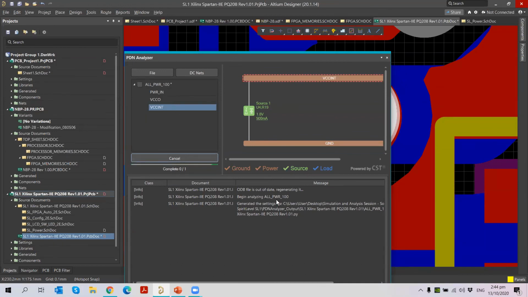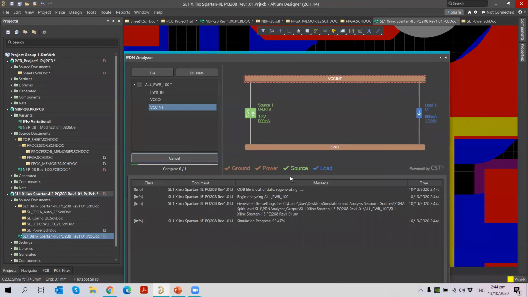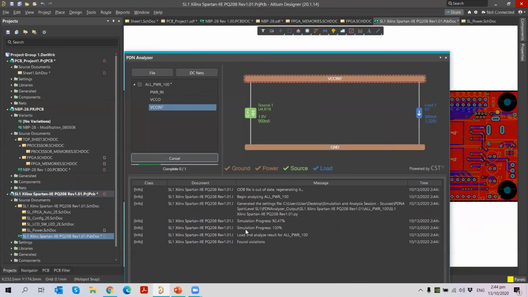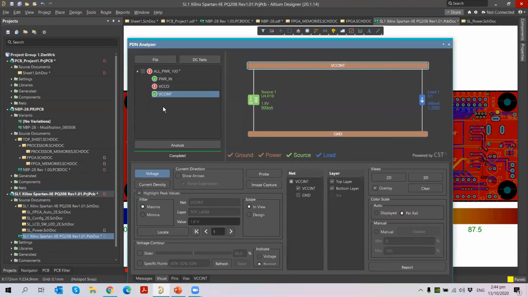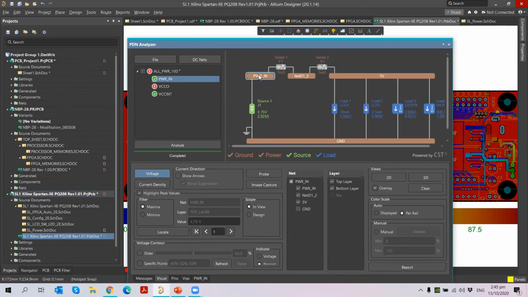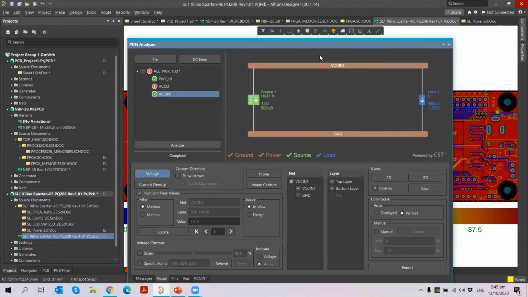Now you can see it begins analyzing my network, and then it is doing the analysis. Okay, now you can see the analysis is done. Here you can see the green checkbox, meaning that there is no violation with my PowerNet. You see there are no red dotted lines, meaning the violation has gone here. When I go to VCC internal, it is also a green checkbox, the violation has gone.